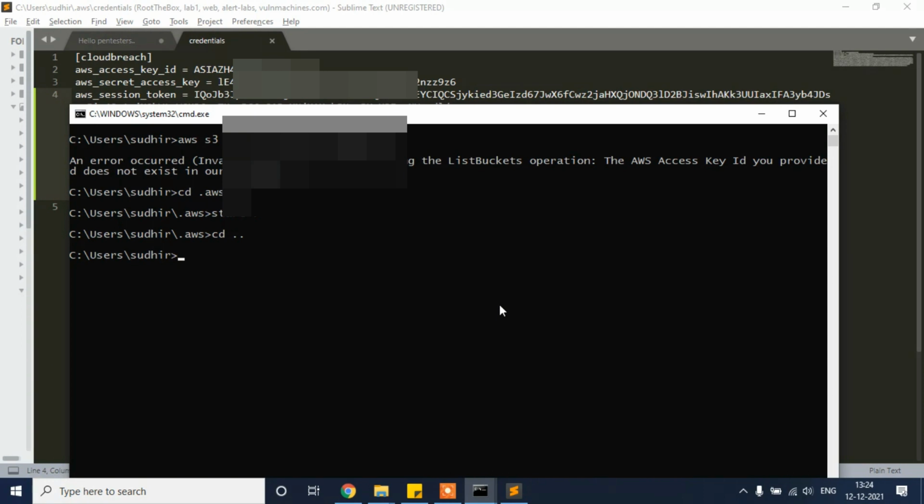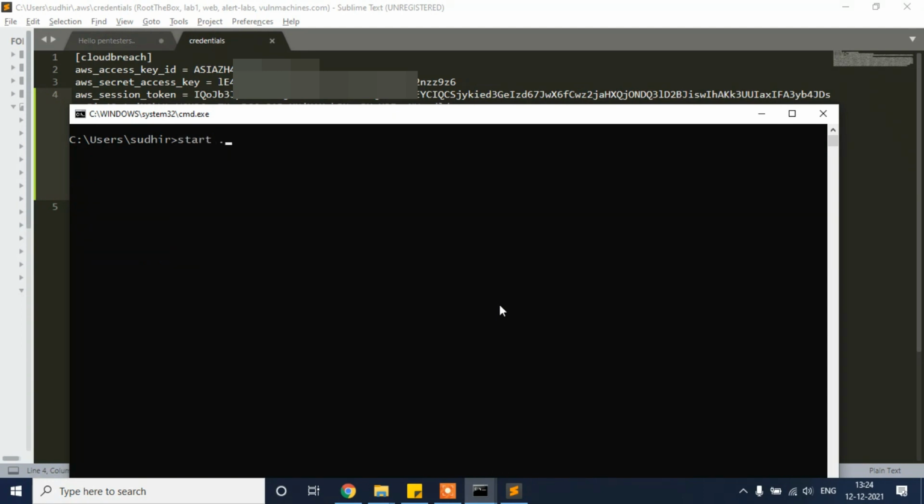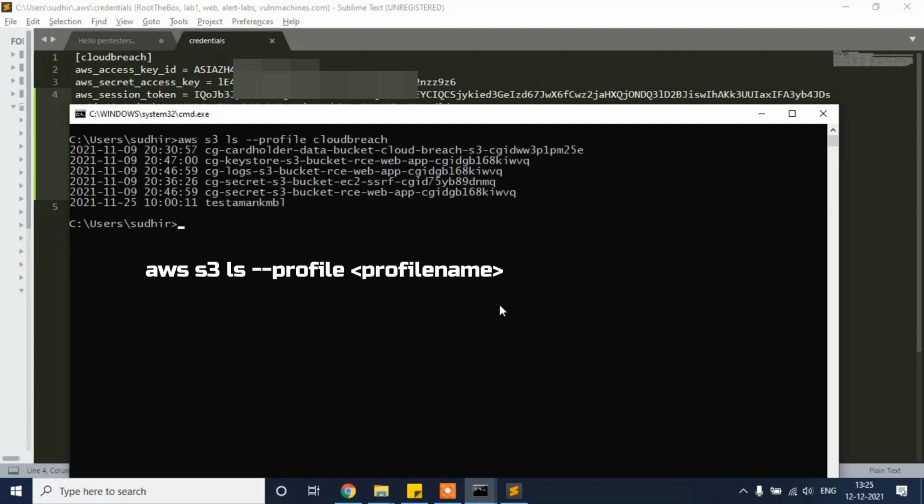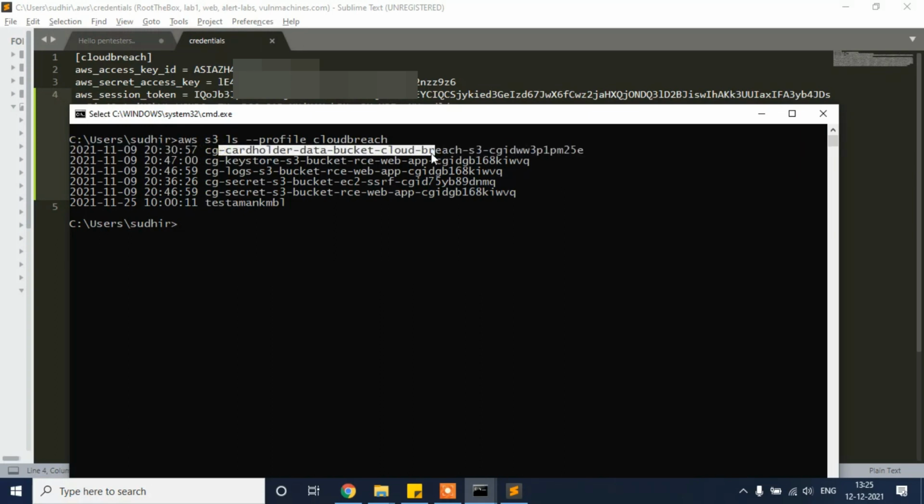So just cls and hit the enter. So hit the enter and we will see the different buckets we get. In the response we get 6 different buckets for this particular configured profile. As you can see, these are the buckets that are listed in S3.